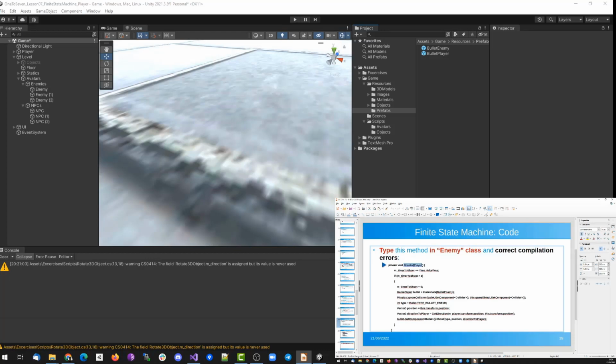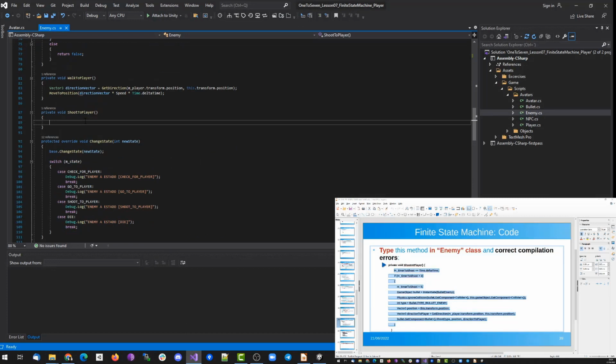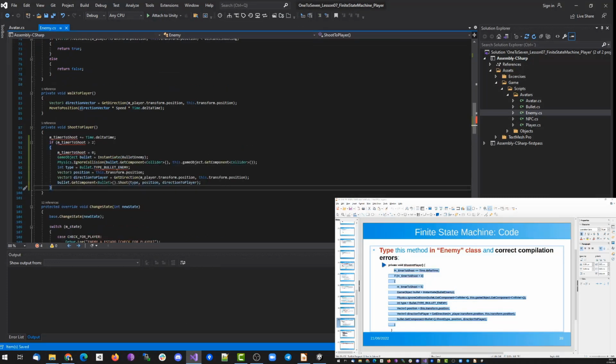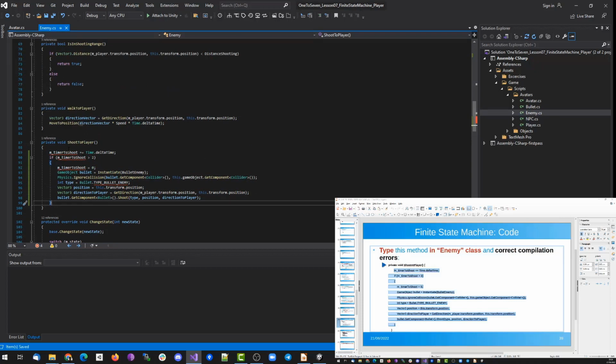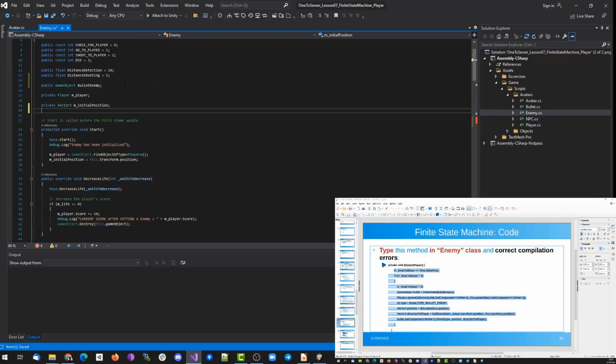Just copy paste this whole code into your project, into the empty shoot at player. And what you should do right now is fix the compilation errors. So here we have a private member variable that we have to declare. It's private and it's a float, and we will initialize it to 0.